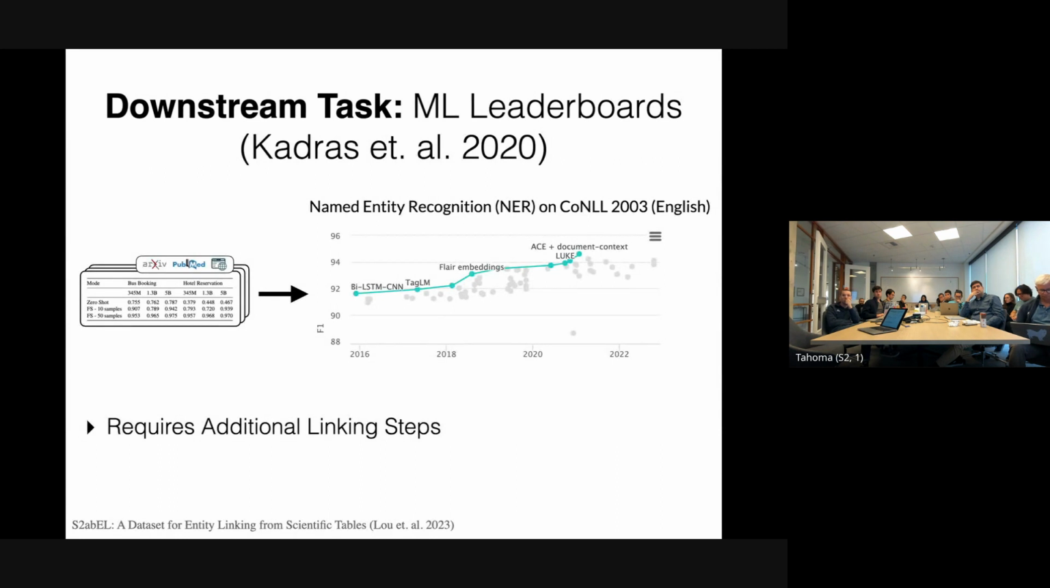We also evaluated on a downstream task, the ML leaderboards task. This requires a little more post-processing, so it needs a linking step. I think you guys have some work doing that, right? The schema-driven approach only extracts strings describing, for example, an evaluation metric. To do the full task, you need to link that to an ontology to know that two tables are talking about the same eval metric, right?